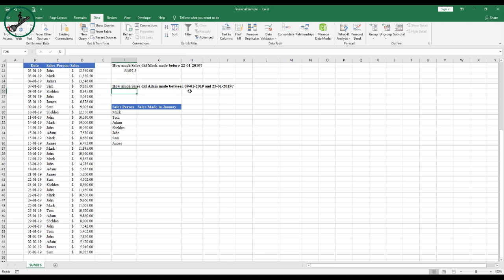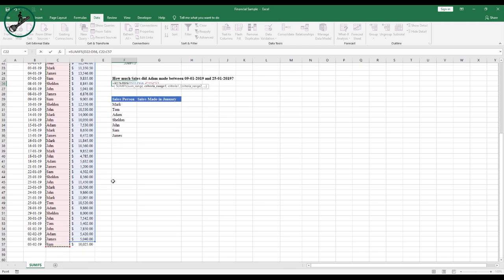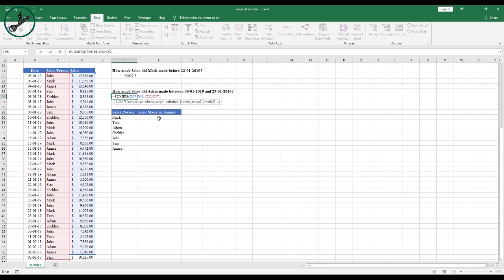Now let's look at our second task. How much sales did Adam made between 9th and 25th? Equal sign SUMIFS, selecting my function, clicking tab. Sum range, I am selecting my sum range, and criteria range salesperson, and criteria 1 is Adam.